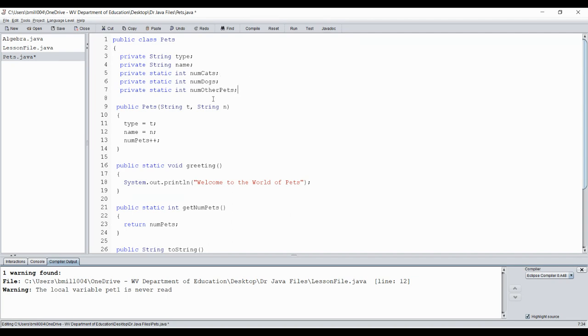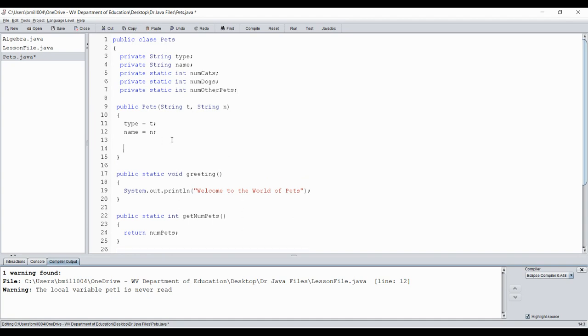What we're going to do is create an if statement inside my constructor. Instead of just adding to the number of pets every single time, it's going to look at the type. If it's a cat, it's going to add to the number of cats. If it's a dog, it's going to add to the number of dogs. If it's not a cat or dog, it's going to add to the other pets. So we're going to do an if statement for this part. If t equals cat.